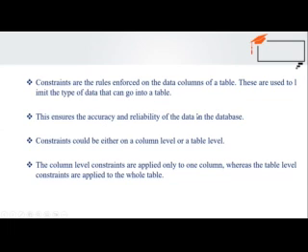Let's take the example of Gmail. Suppose you want to create a new mail ID, such as hostbox@gmail.com. You have to check whether it's available or not. Everything happens with the help of constraints only. Moreover, column level constraints are applied only to one column, whereas table level constraints are applied to the whole table.